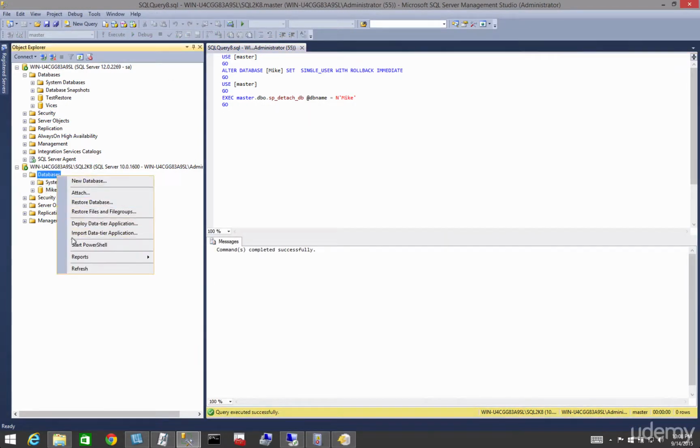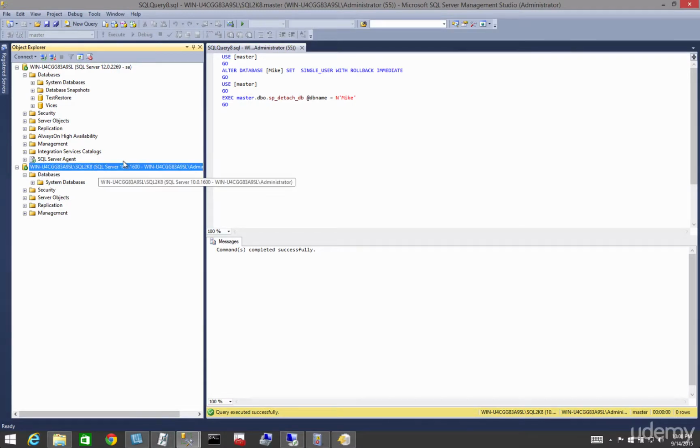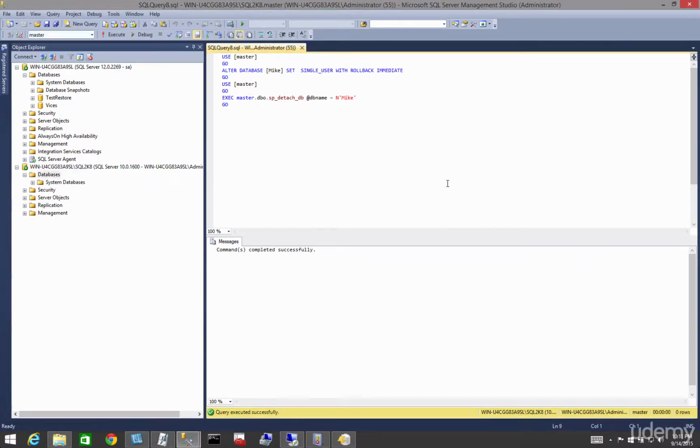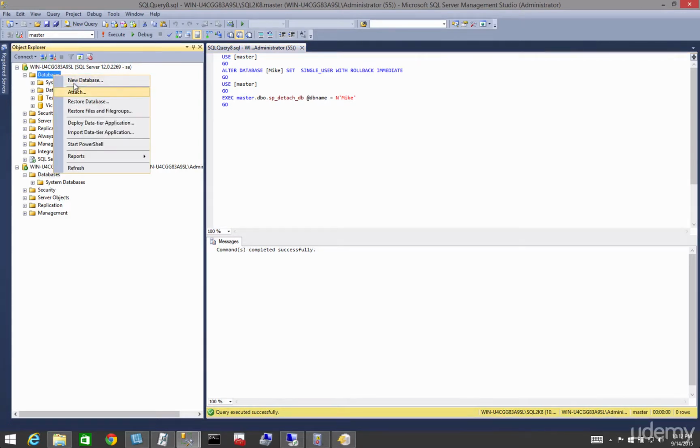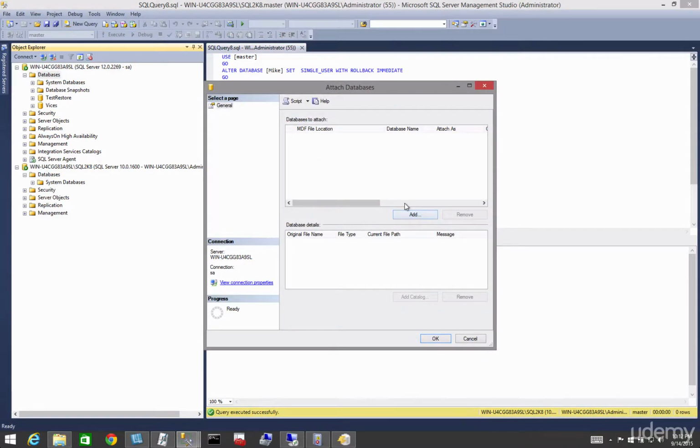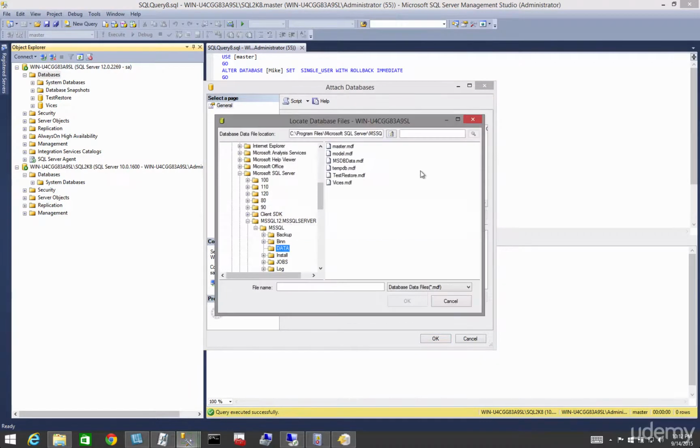So let's refresh on database to see if Mike is indeed gone. Mike is gone from our 2008 instance. Now let's try to attach it with this instance up here, which is a 2014 instance, and let's see what happens. So let's right click on databases. Let's go to attach. And let's go to add, and let's hunt down that path. I have it here saved. Let's copy there. Let's hit enter, and that is the path.